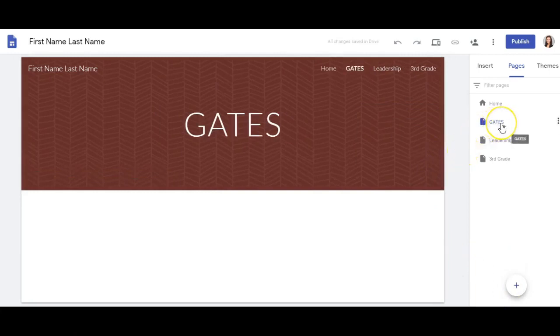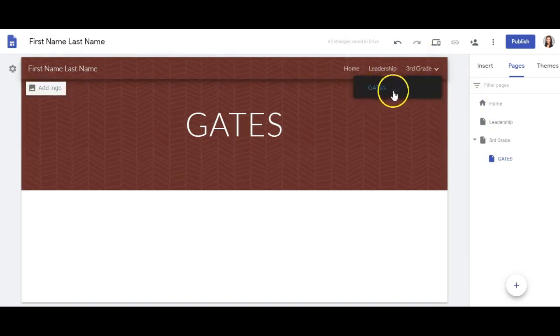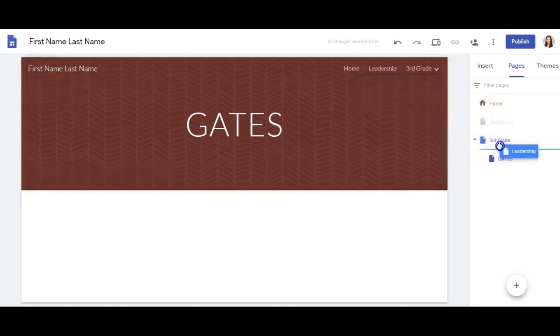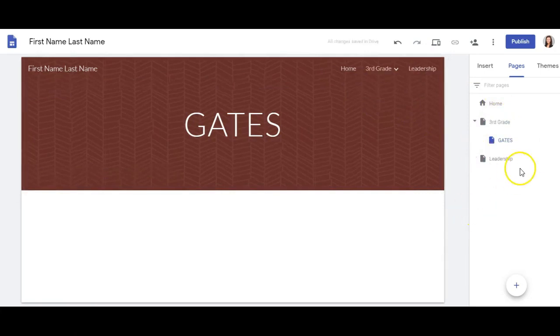So if I wanted to make Gates a subpage of my third grade page, I would simply drag the Gates page until there's a box around third grade. You'll see now that I have a subpage under third grade. If you want these to be in a different order, you can simply drag the leadership page underneath. It's really nice that this is drag and drop.